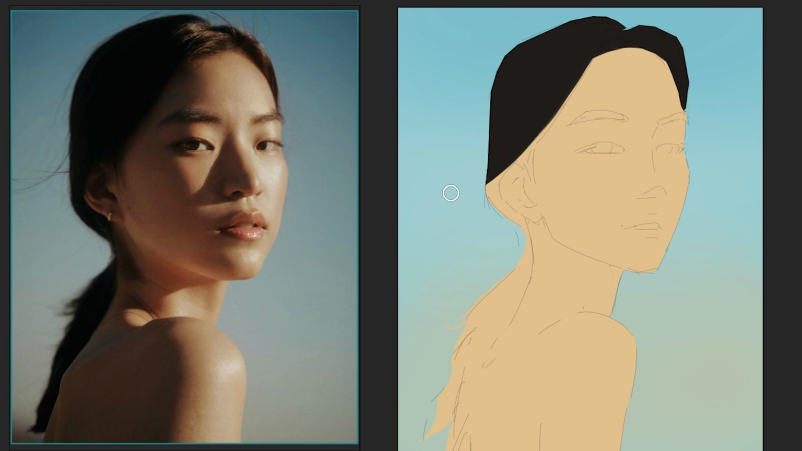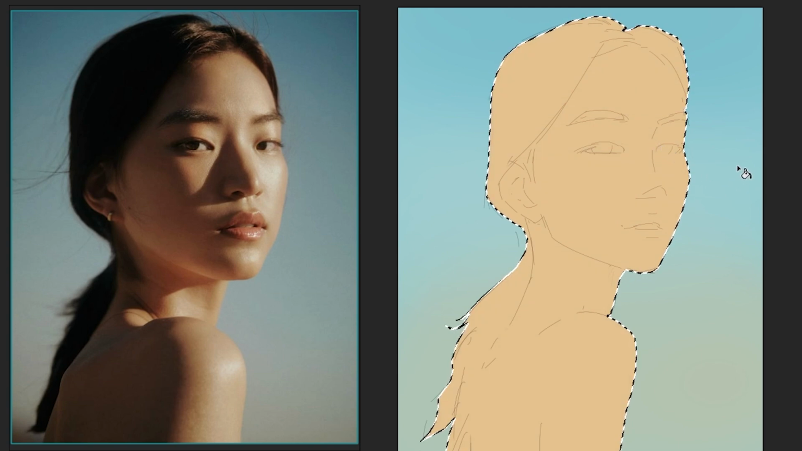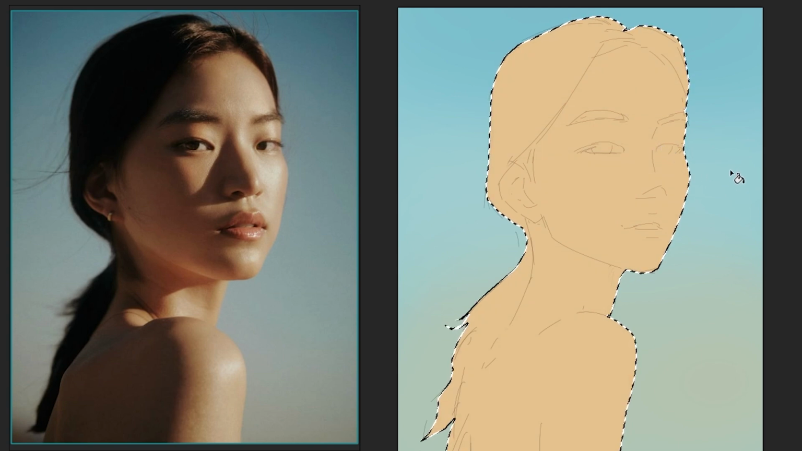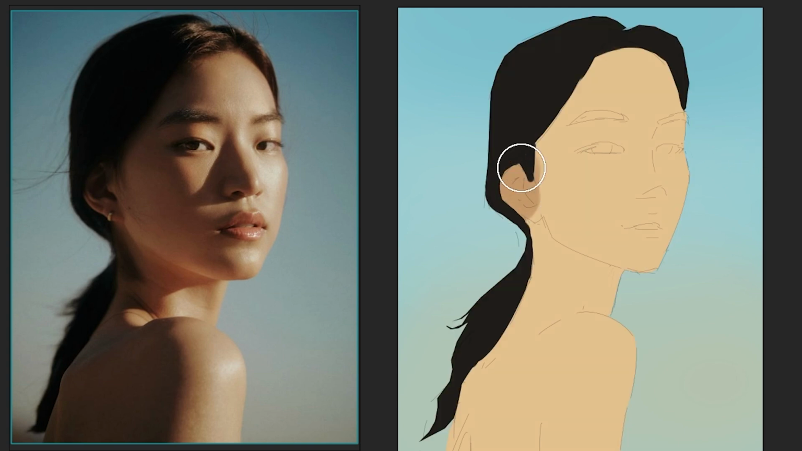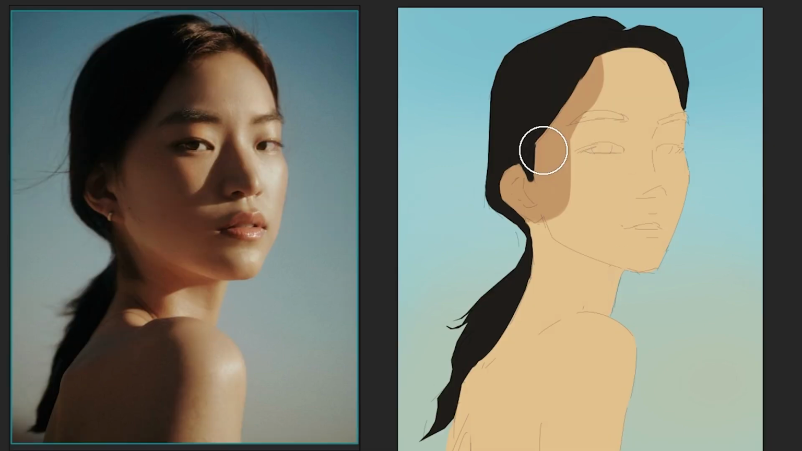Anyway, first of all, fill the selected area with the base color and always use a reference as I'm using here. The reference is the most important thing. After putting the base color, now I can find the shadows, in which part of the face they appear, and then I put the shadow color respectively.